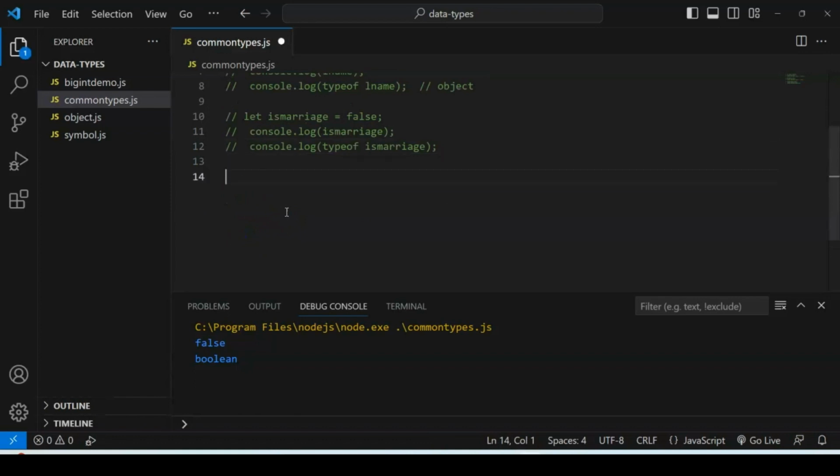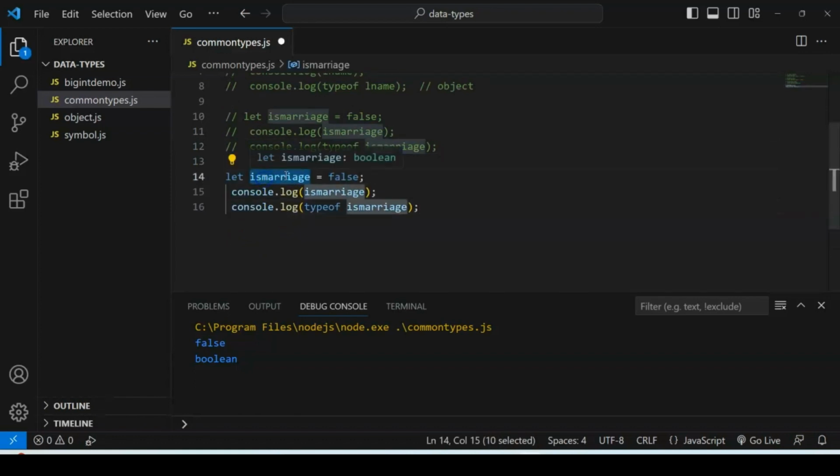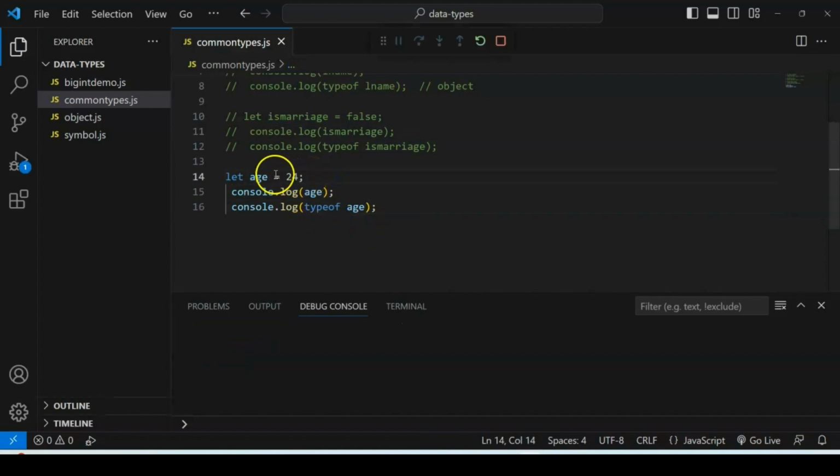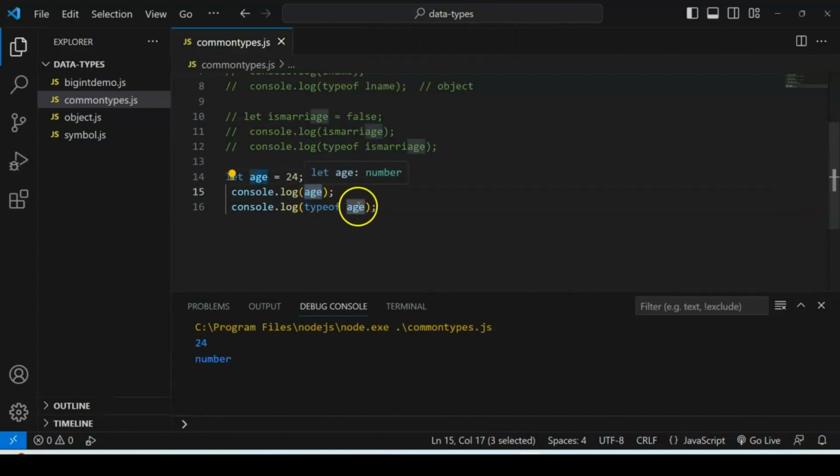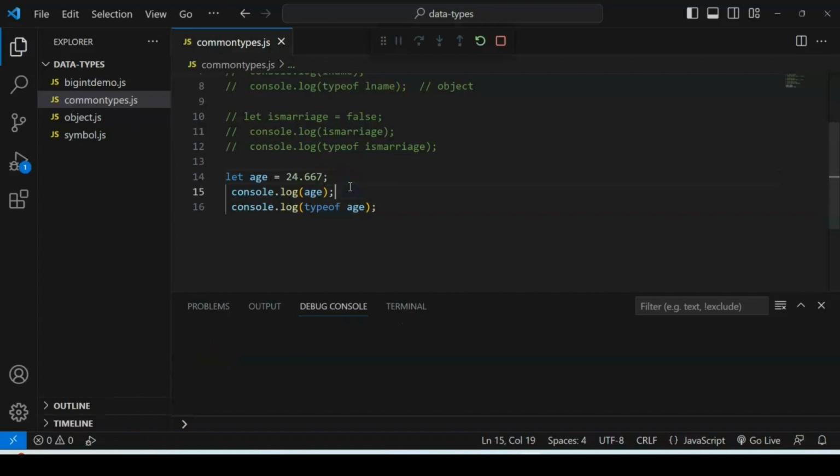And the next data type, number. For numbers we can assign normal integers like 24, normal integers without a decimal point, and we can also assign decimals. So let me first show you without a decimal. You can see first it prints the value 24 and the typeof is number, or you can also assign some decimal values. For both decimals and non-decimals, the data type is the same, number only, in JavaScript.